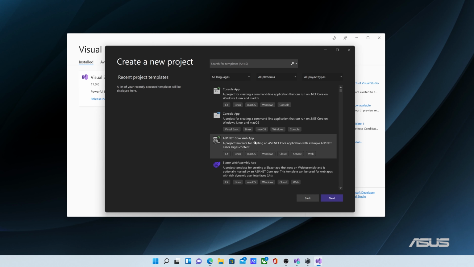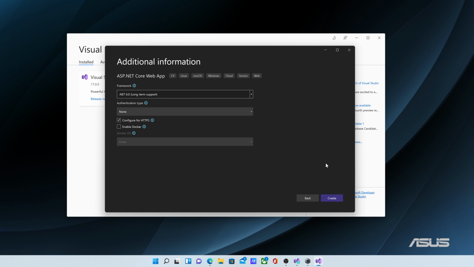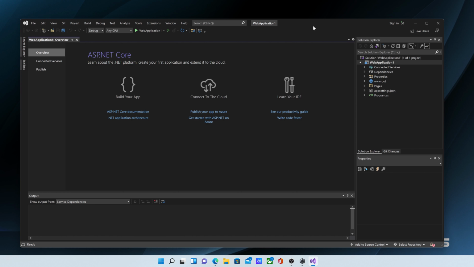Let's do an ASP.NET Core web application. I'm just going to leave it with the default name. Hit next. So it opens up with .NET 6. It lets you pick your authentication type. And if you want HTTPS, Docker, and the operating system to run Docker on. So I'll just click Create. So here we are inside Visual Studio 2022 on Windows 11.